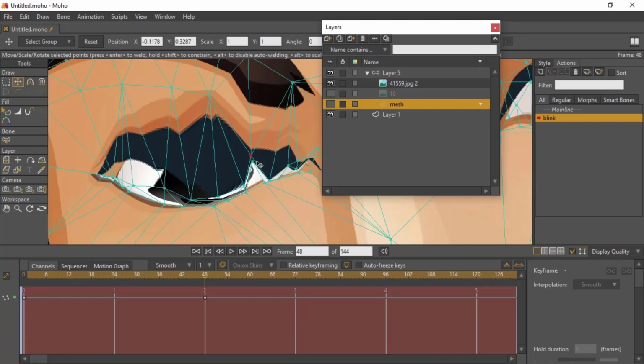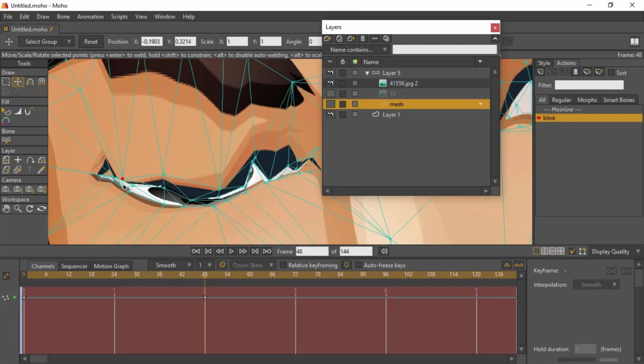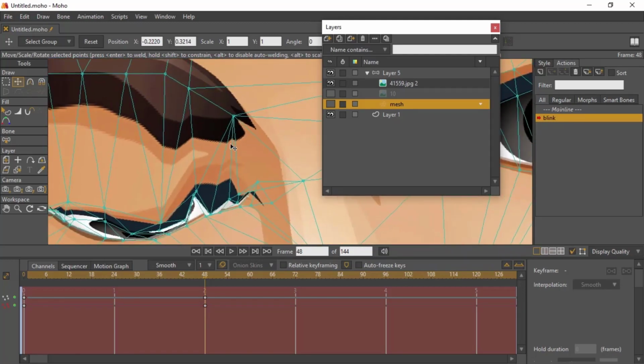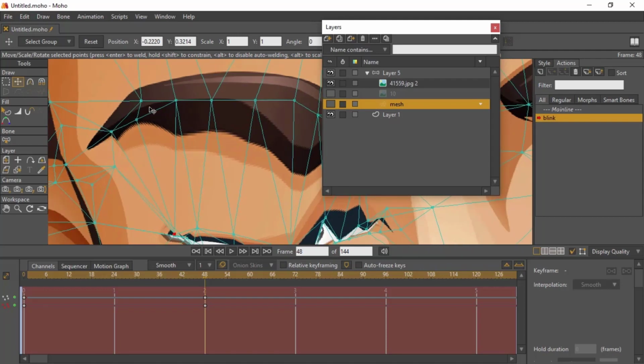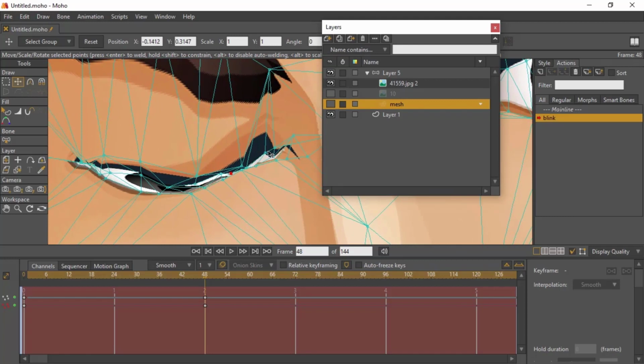And we have this. So if we pull this, we have this like this. If we pull this, we have this. If we pull this, we have this, which is not supposed to be. So I still need to add a point underneath here to stop it from pulling the eyebrow. But this is the idea.